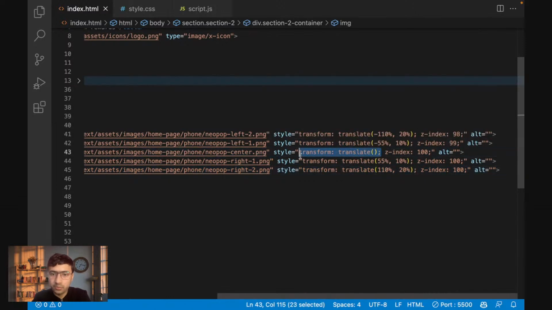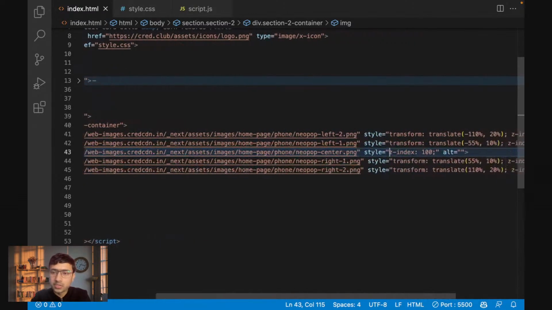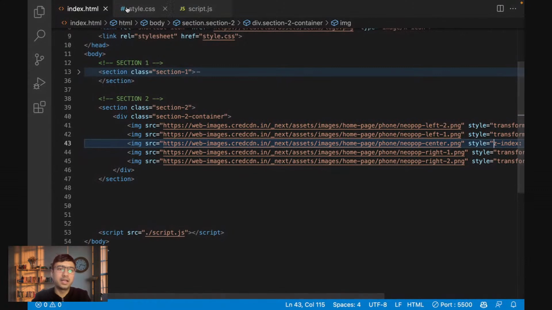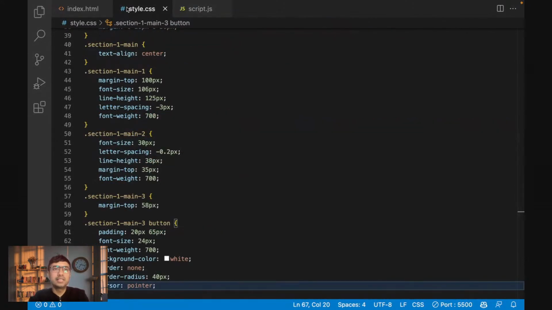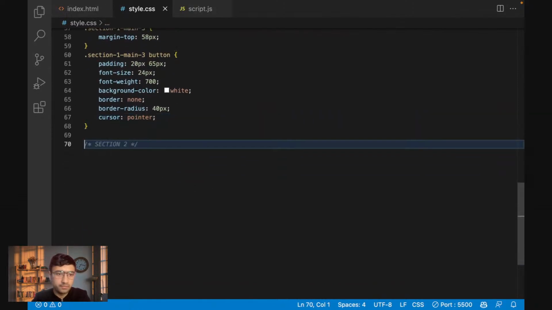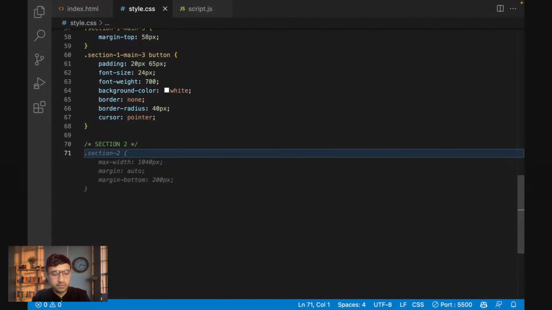Right? Here we don't want this transform. That's why I'm removing it. Okay. So these are the styling that is required for this particular section. And if you jump back to your CSS part, you will see that when we give it some styling, it is automatically being fixed. Correct. So first of all, we are going to give some styling to section 2.